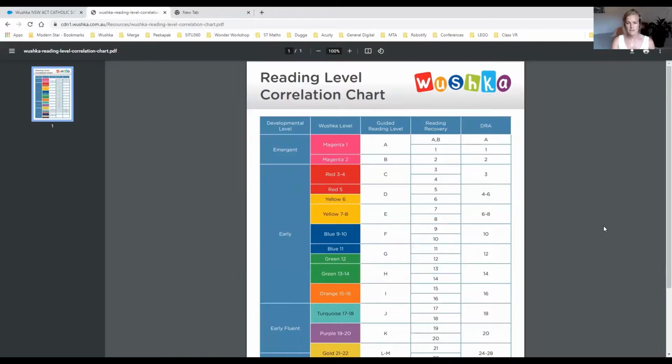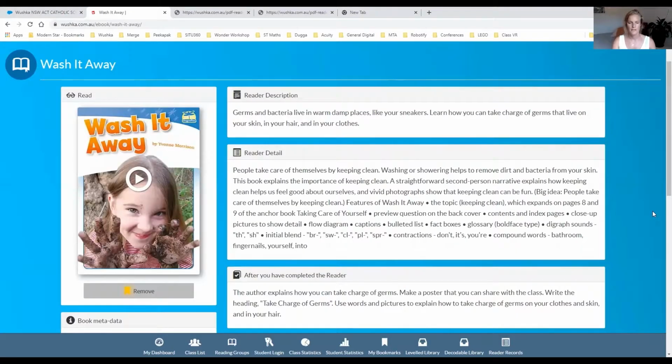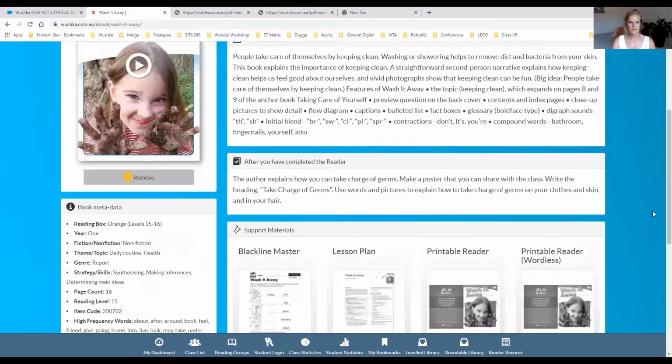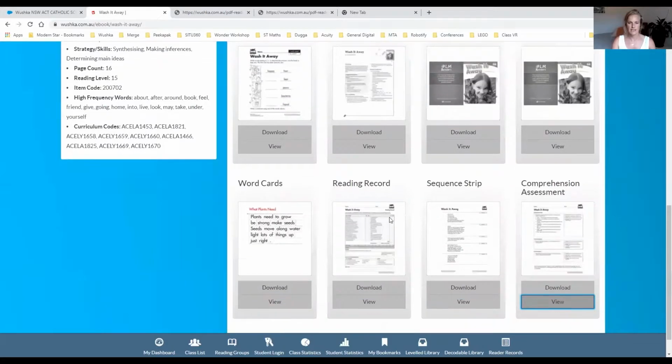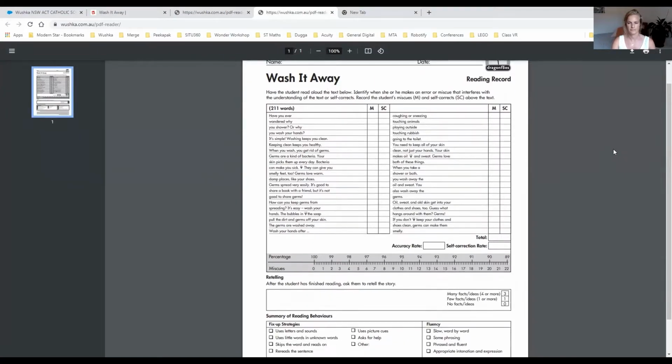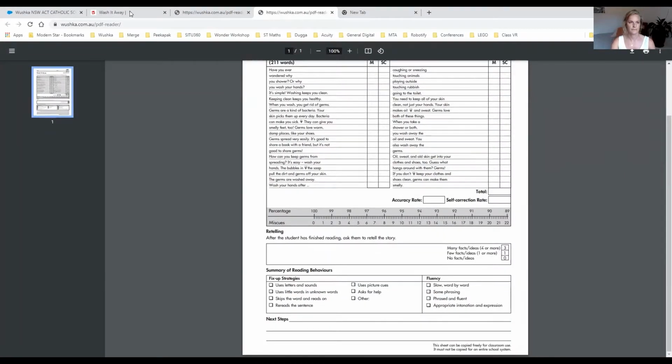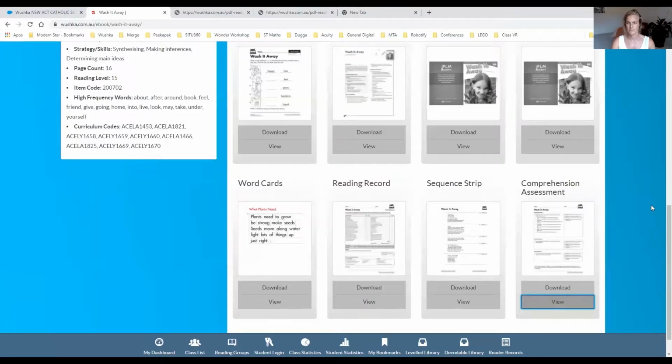Now, keep in mind, if you don't have any pre-existing benchmarking data to use this table to correlate across, there are other ways that you can actually assess where to start your students in WUSHKA. For example, this book, scrolling down to the support materials, you'll see that there is a running record where you can assess the students' accuracy and fluency. And there's also a comprehension assessment where you can have a look at where their understanding is currently sitting.